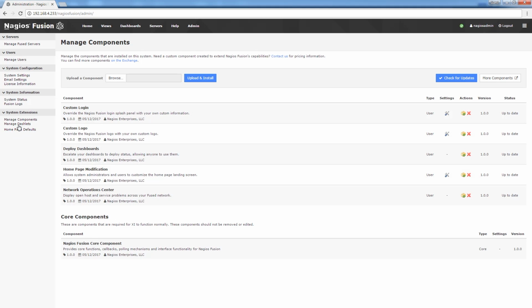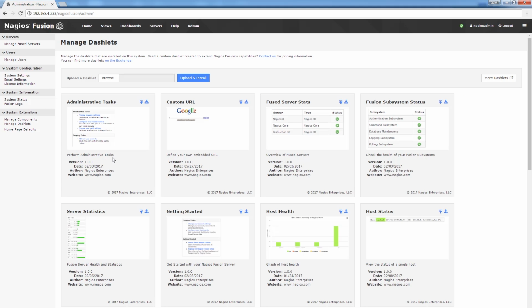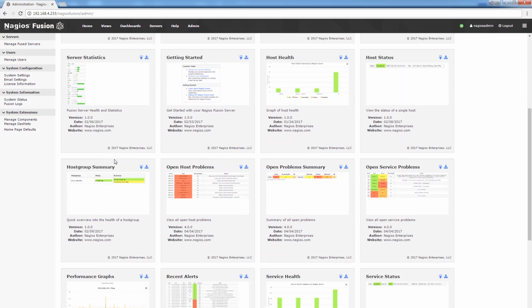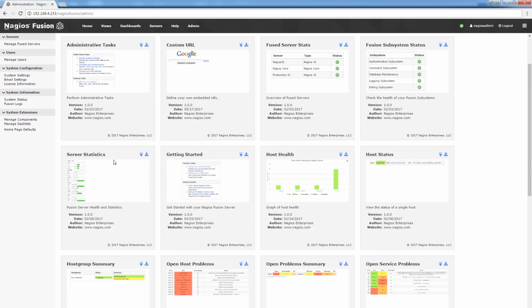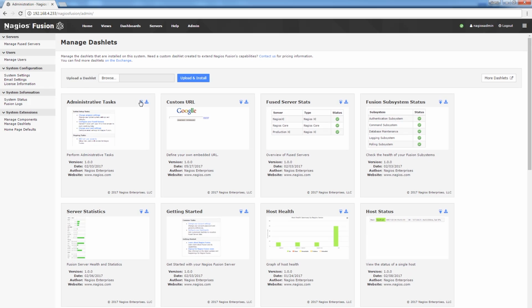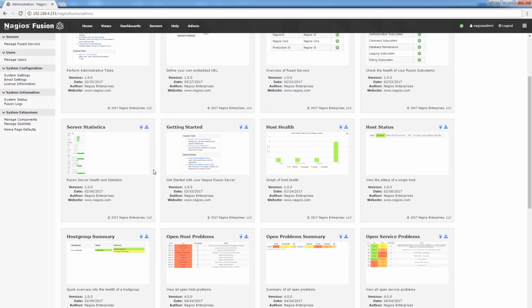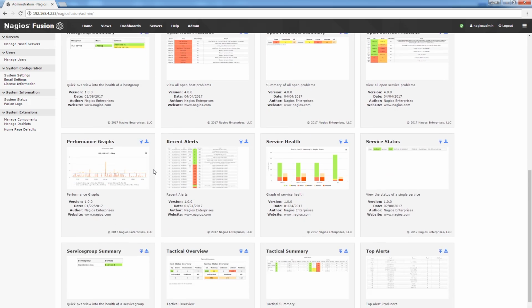Now, under manage Dashlets, we have our list of Dashlets, and from here, we have similar capabilities. We have the ability to add this to a dashboard right from the administration pane, or we can download this Dashlet as a zip file in order to send that to someone else on another Fusion system. Or if you have multiple Fusion systems, you can use this to synchronize Dashlets that you create. The Dashlets in this list are the ones that come by default with Nagios Fusion 4.